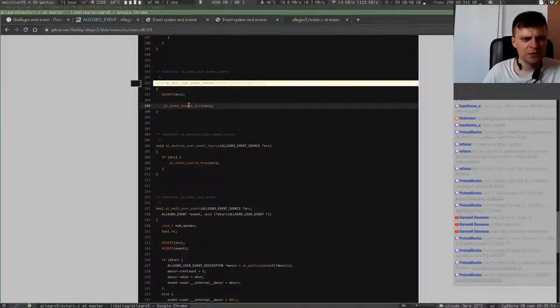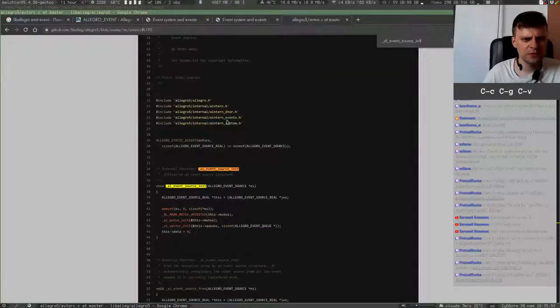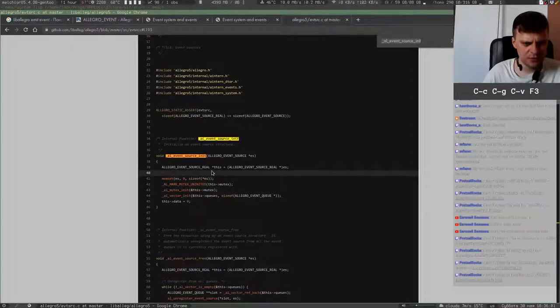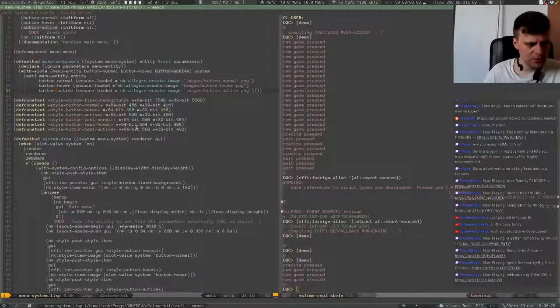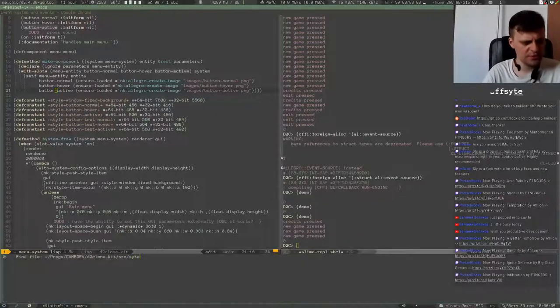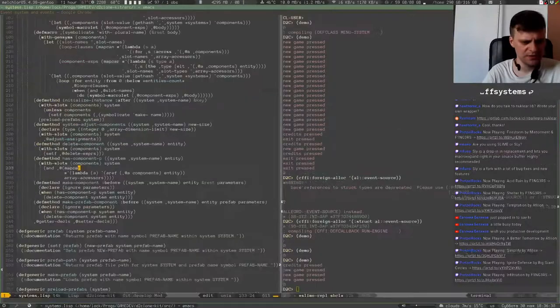So, al init user event source, what does it do? Event source init, source, reserved base, element set, mutex init, data zero. So it just initializes this thing and it is not a singleton. Okay. Source. Okay. Event source. So let's just see the protocol of my systems.